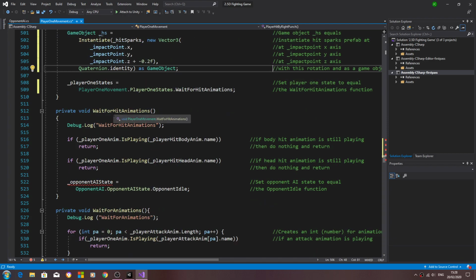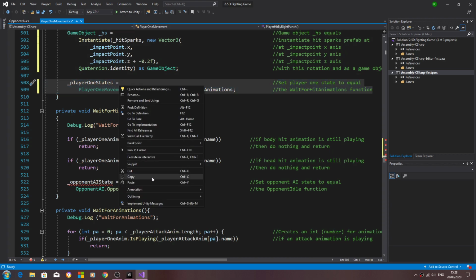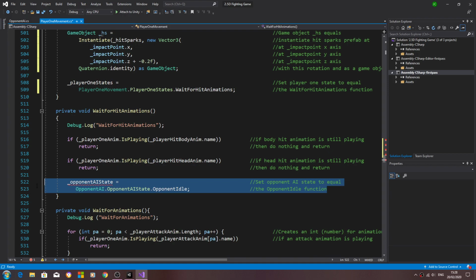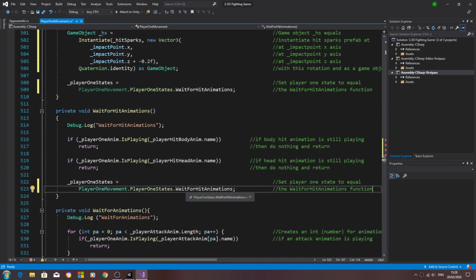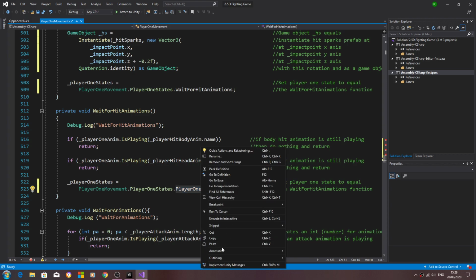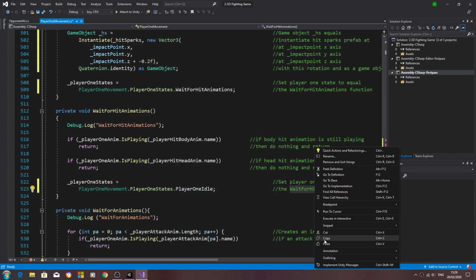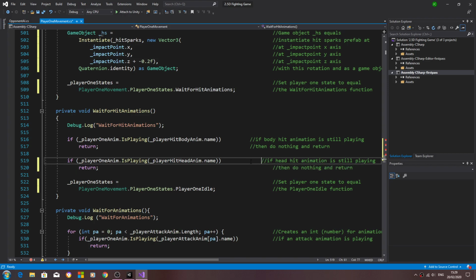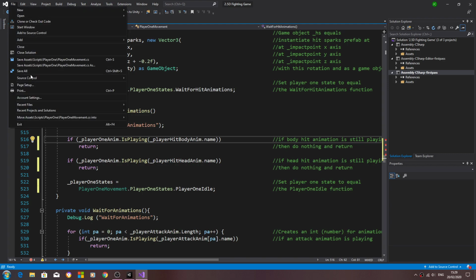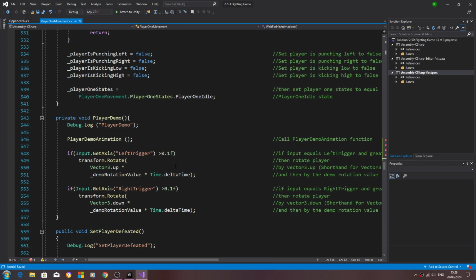And let's come to the wait for hit animations now. And again, we'll copy and paste in the line where we change states. Only this time it's going to be player 1 idle. And again, I'll just paste that into the comments. So we'll save that off there.